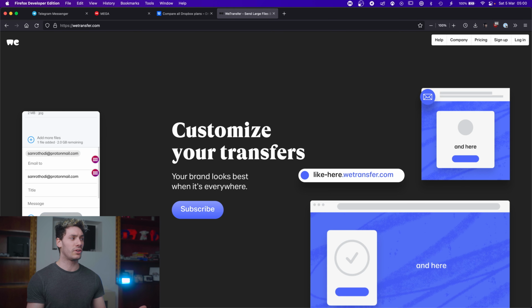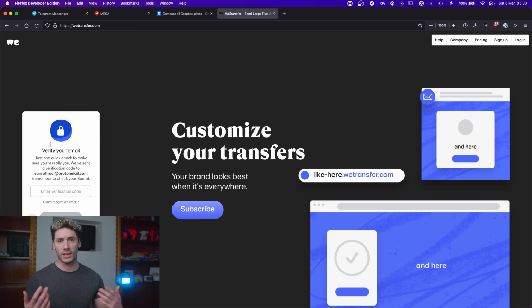You can then click on transfer. It will send you an email to verify that you're a real human or whatever. You just go on your email address, you verify it, and then it will send you an email with the files. It will send you your image via email. So you can just go into your phone and select the picture.